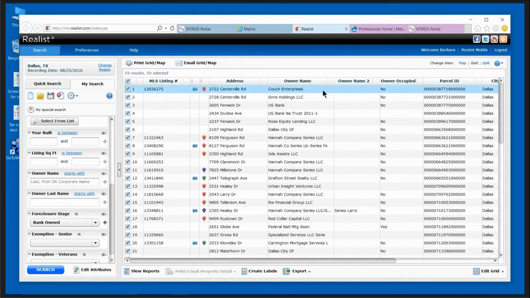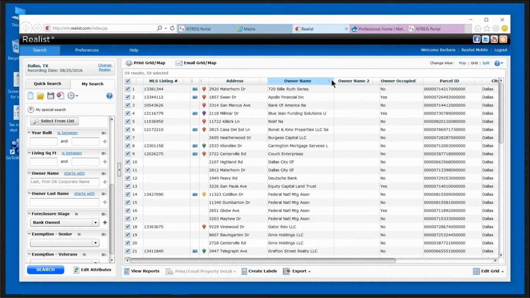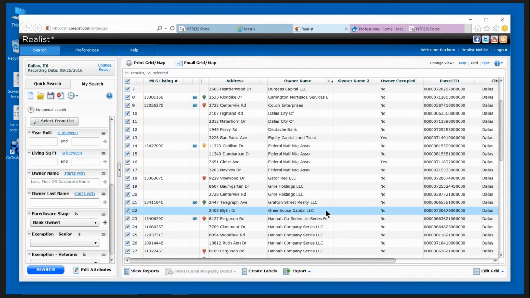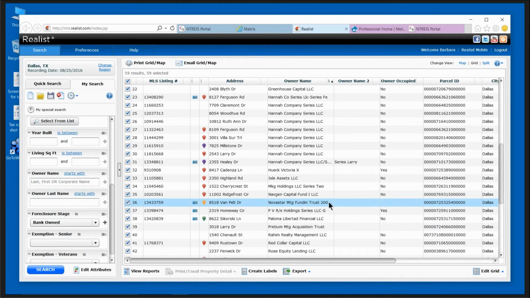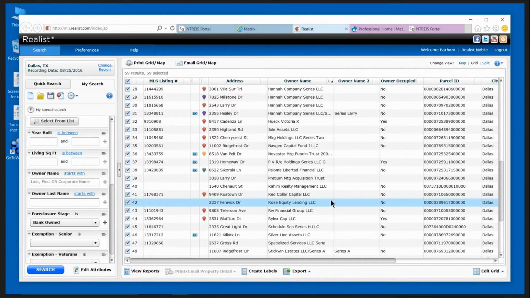59 properties. Now I'm going to search by owner's name. So let's see what we've got. We've got the City of Dallas. We've got Federal National Mortgage Association. We got 4 of those. We've got the Hanna Company. This is a really good tool, folks, looking for those properties that are bank owned.